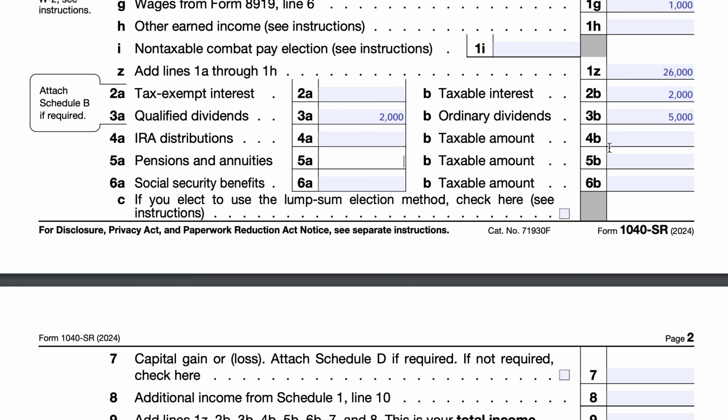Pensions and annuities, kind of a similar thing. You should get a 1099-R. So let's just say that you had $10,000 here and only $5,000 was taxable. Let's say this was $10,000 and the full amount was taxable. And then Social Security benefits.